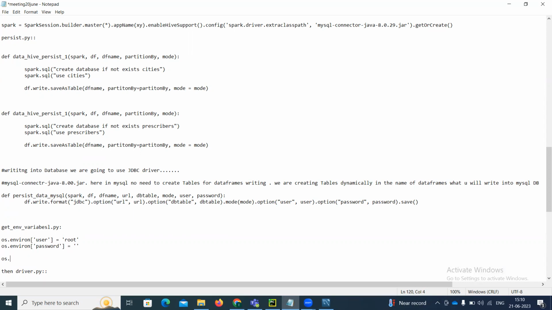Next thing, OS dot environ. Mention the URL, or else you can pass it at the time of the driver itself, not an issue. This URL is constant. You can Google it and you will get this URL. JDBC, MySQL. If you are using Oracle, you have to change MySQL to Oracle.